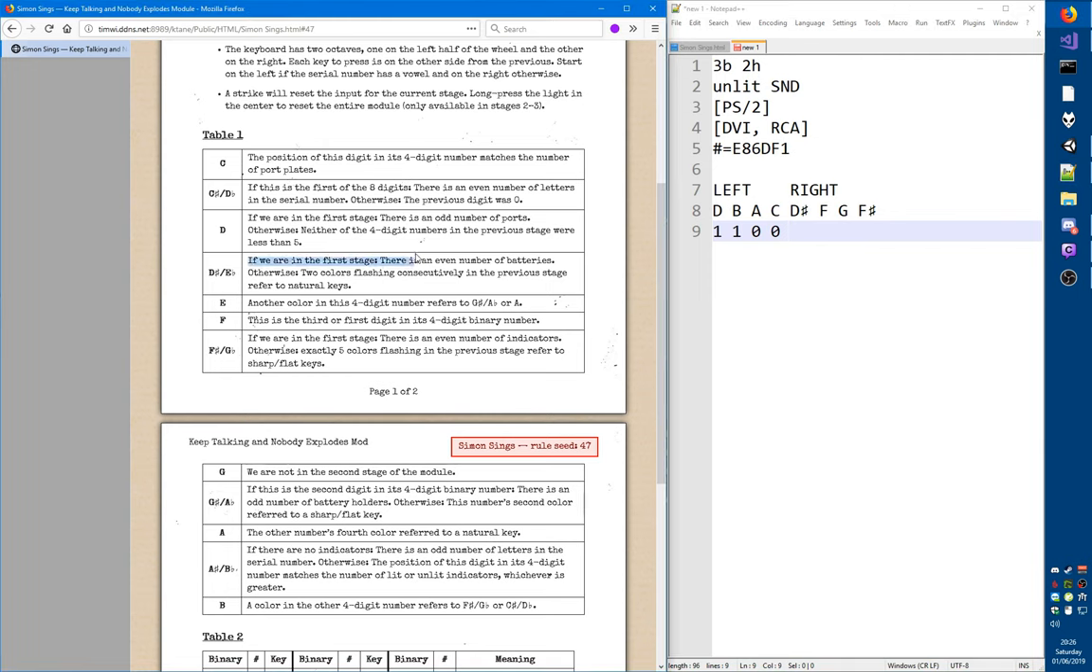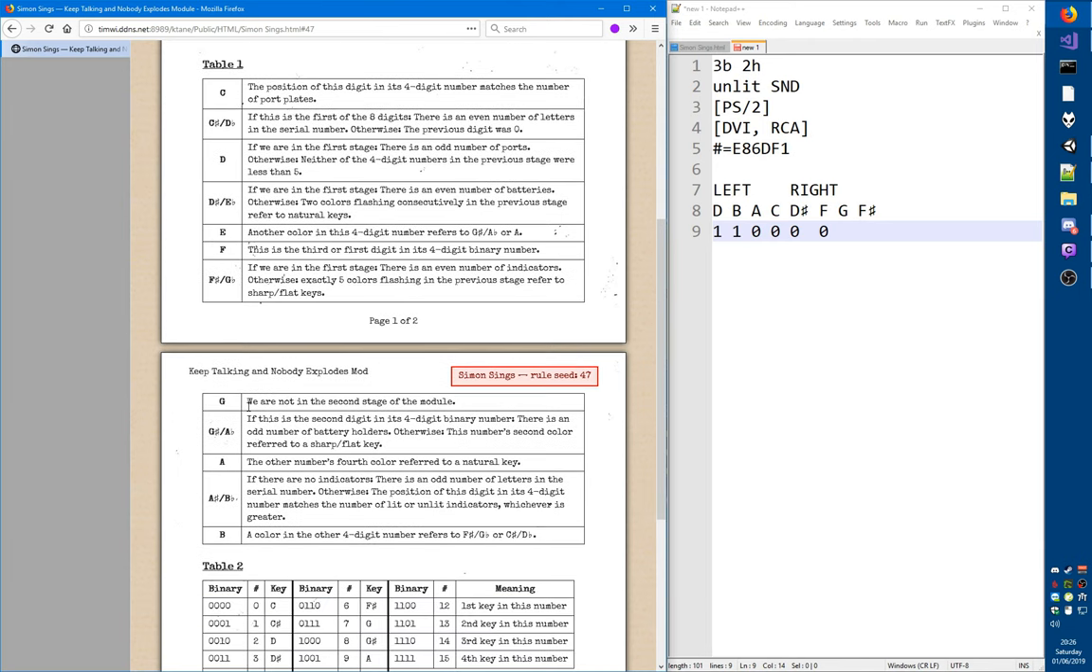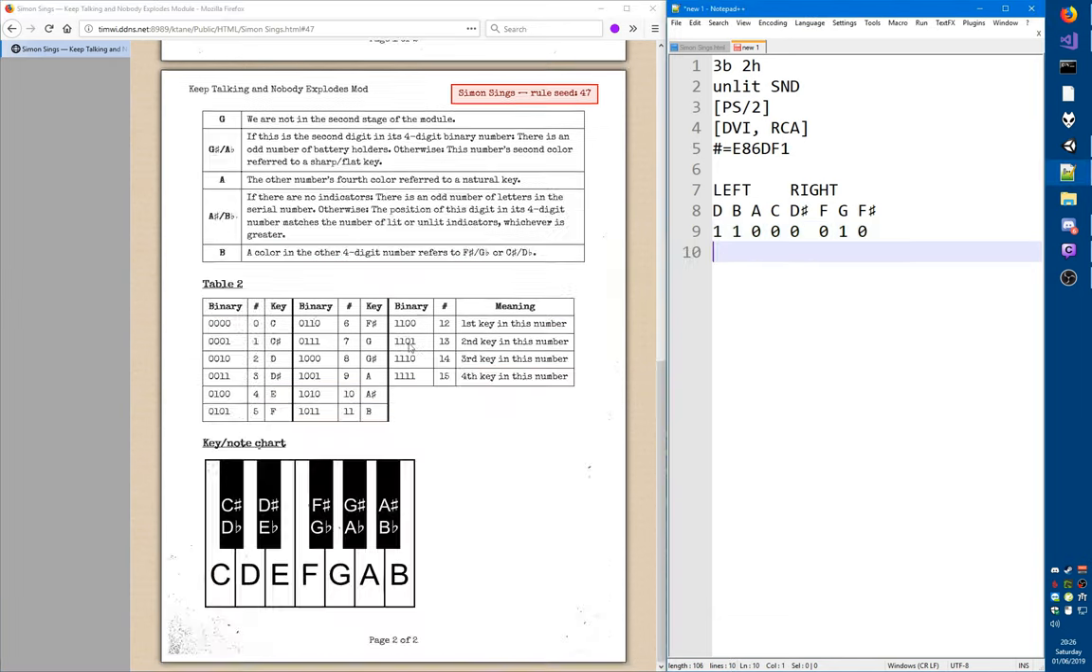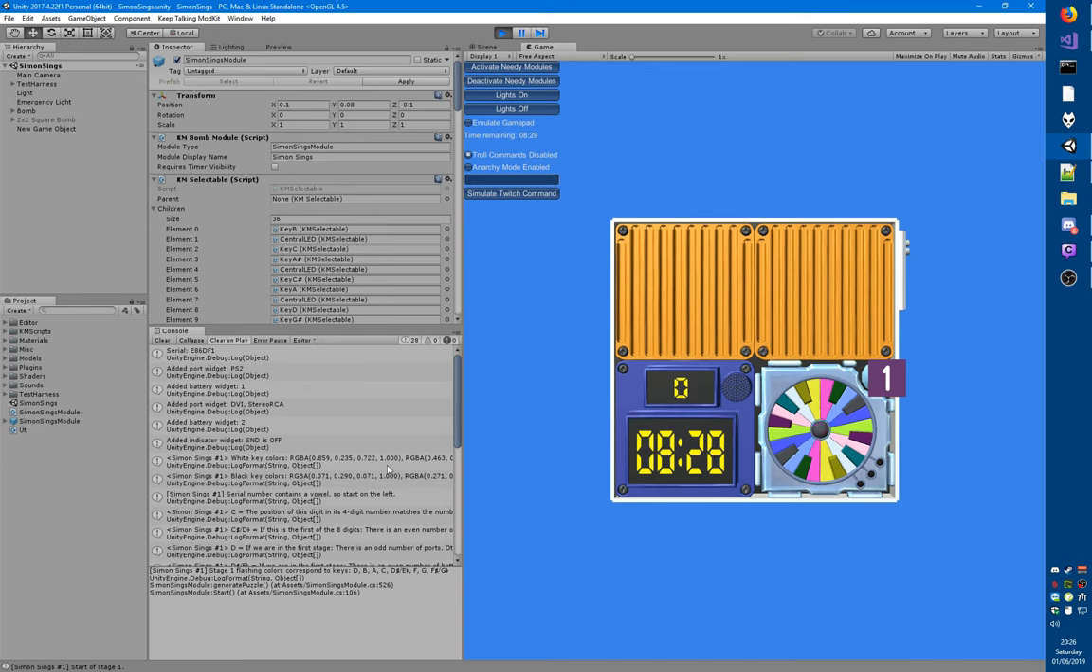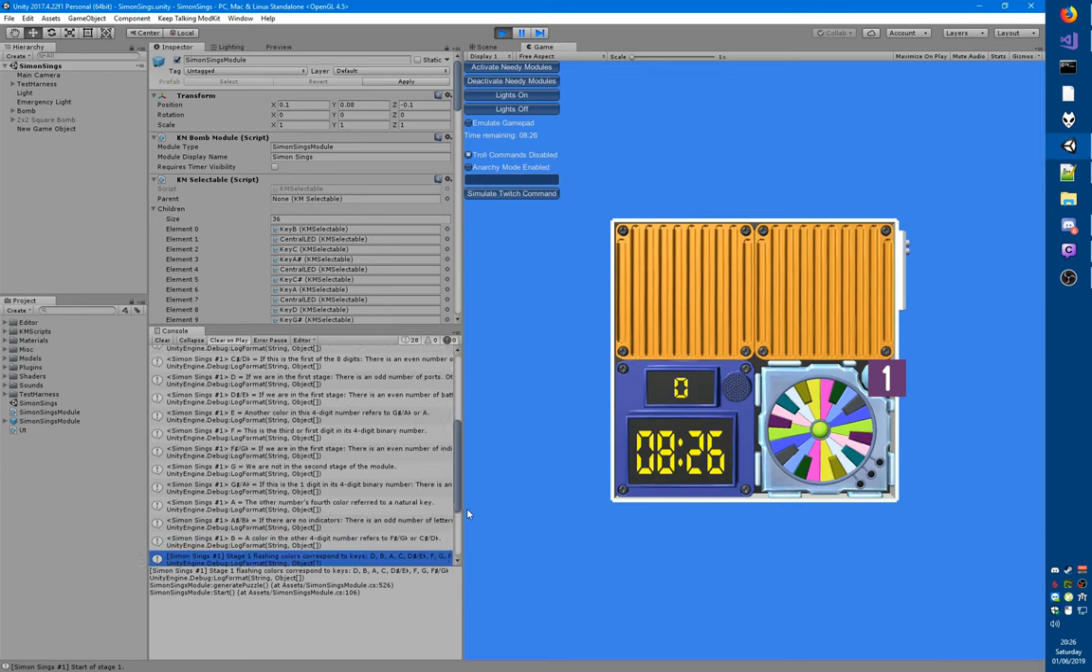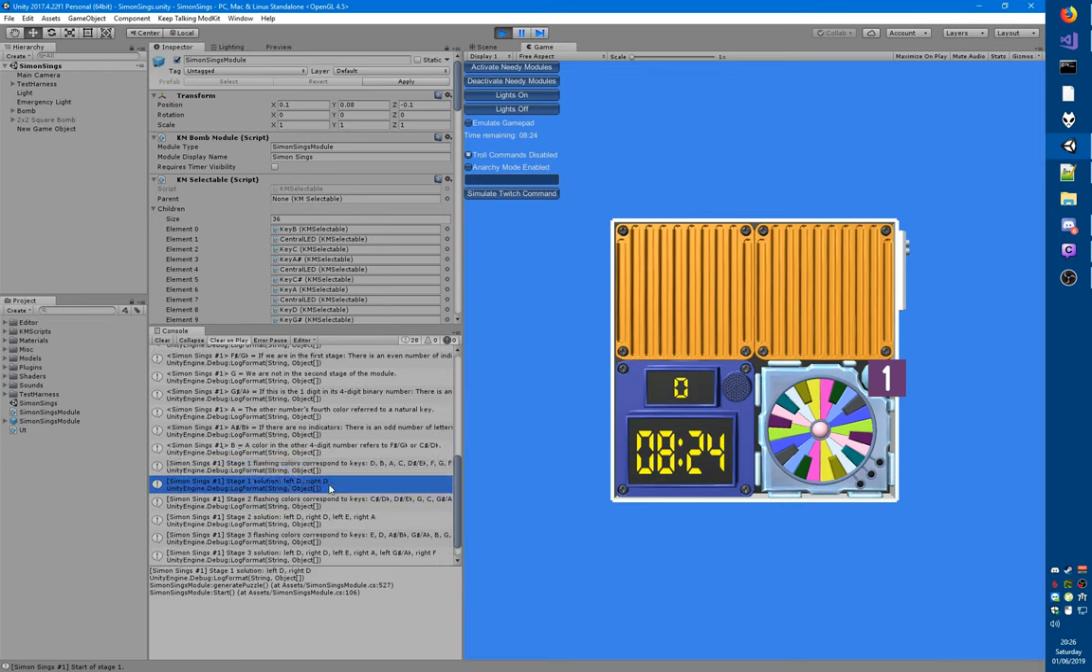Delta sharp. If we're in the first stage, yes, there's an even number of batteries. That's a no, because it's three. This is the third or first? No, it's the second. Golf, we are not in the second stage. Yes. Foxtrot sharp, we are in the first stage. There is an even number of indicators. No. So 1100 means that's a delta, and 0010 means that's a delta. So we expect delta, delta. Let's take a look at the answer, and it's delta, delta.